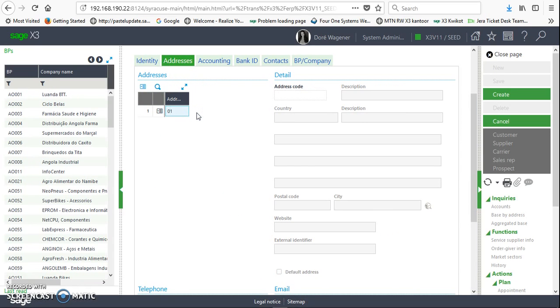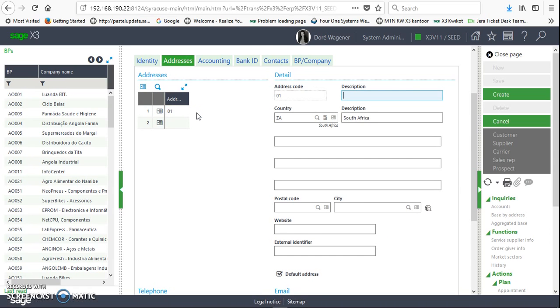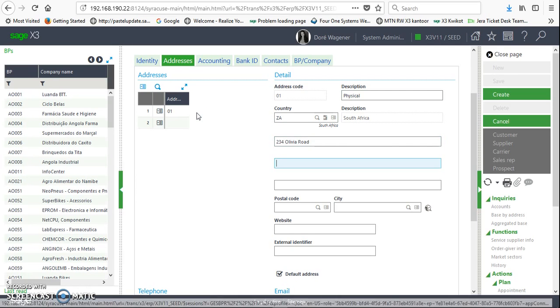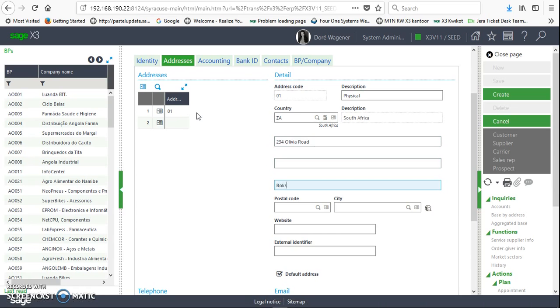Click on the Addresses tab. You have to have at least one address. We'll make a physical address. Let's make it 234 Olivia Road, Boksburg, 1459, and the city will be Boksburg.